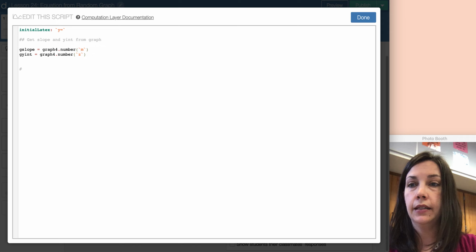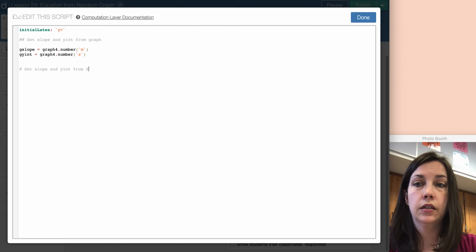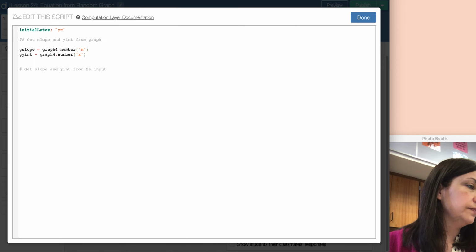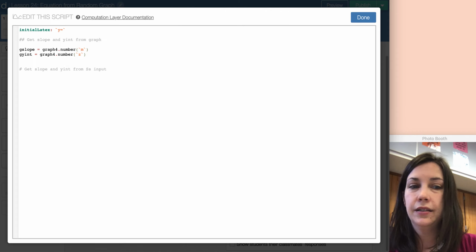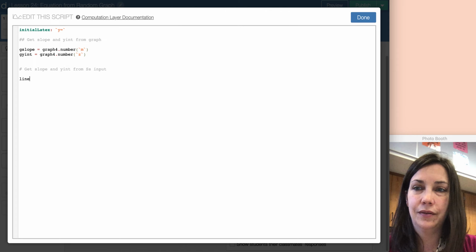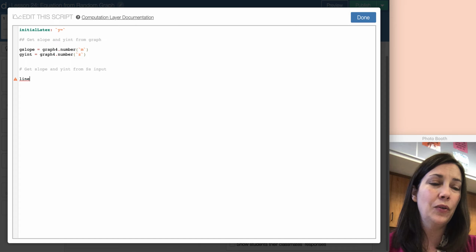Now I want to get the slope and y-intercept from student input. So this very component. Let me flip my notes here. Okay, so this part I can do it, but I really don't understand it.